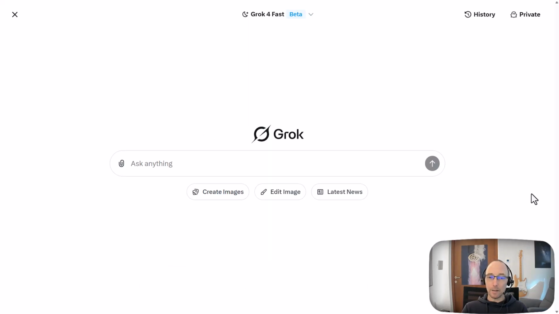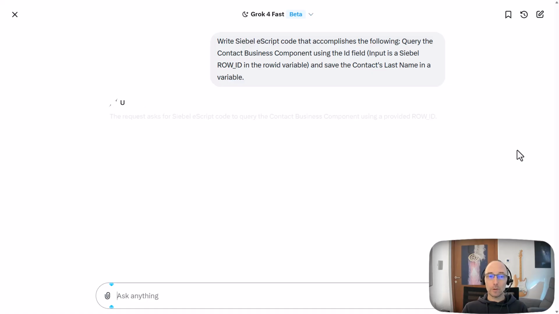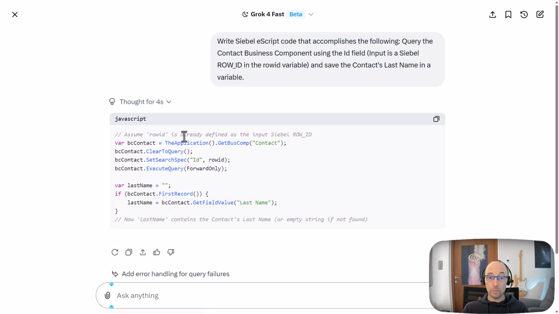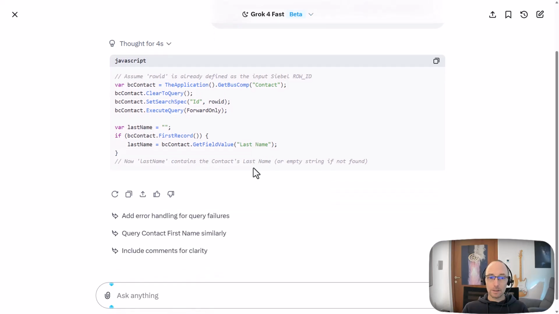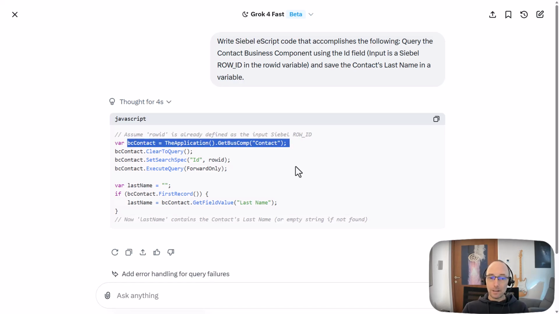So here I am at Grok from XAI and going to do the same thing. Paste that prompt and Grok is thinking. Assume row ID is already defined. It does. Oops. Okay. Well, you see, even a more recent model can have a little bit of trouble there, because that's not how you get the business component, right? Okay, so yeah, that happens as well. No shame.